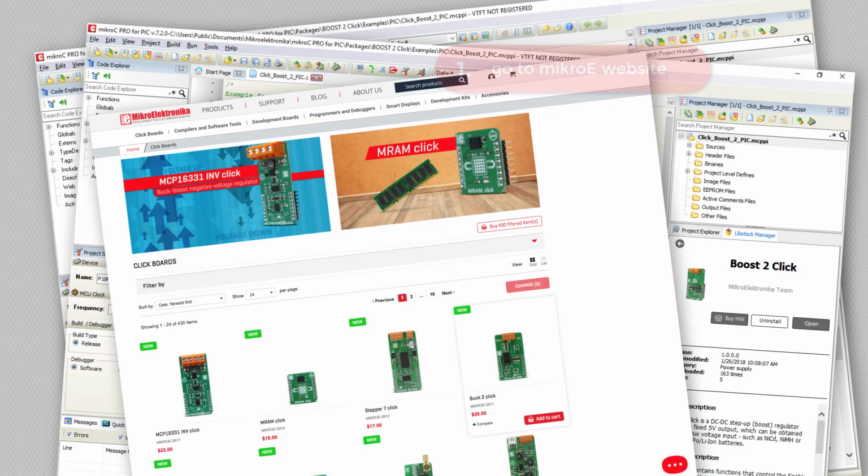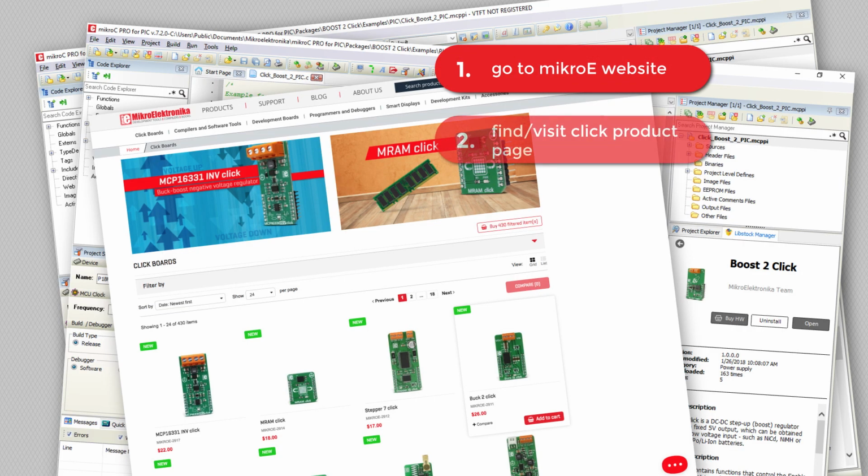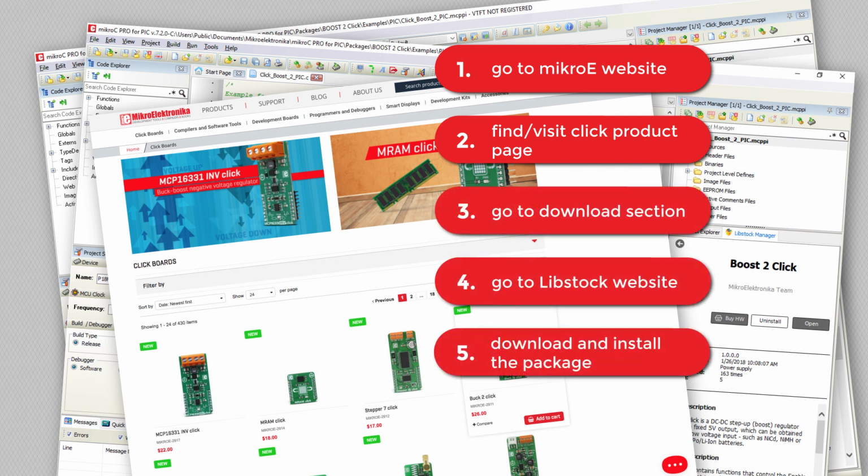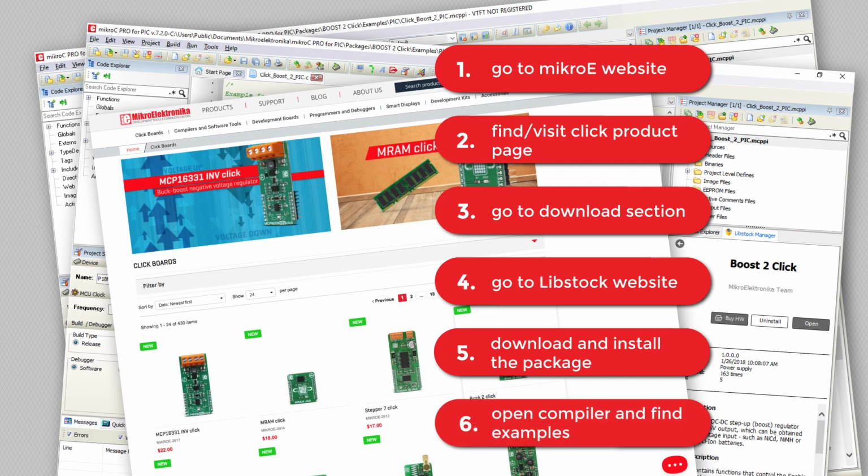Normally, if you want to use clipboard examples, you would first go to our website, then you would visit the clipboard product page. You would go to Download section and then go to Libstock. On Libstock, you would download the example for the compiler that you're using and install it using the Package Manager, which is also another supporting software by MikroElektronika. Then, you would open your compiler and you would find your examples there.